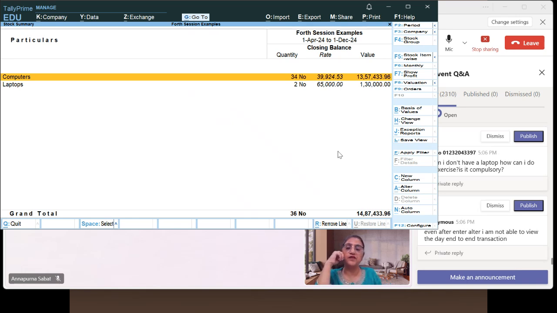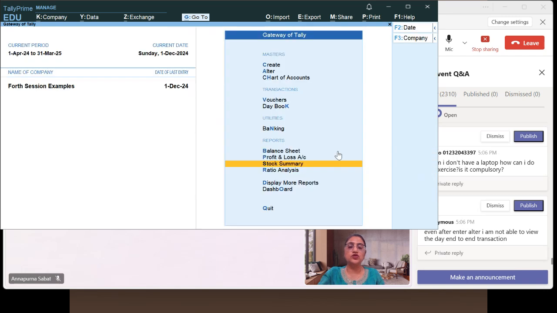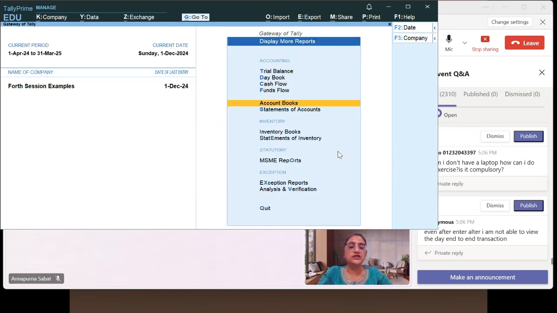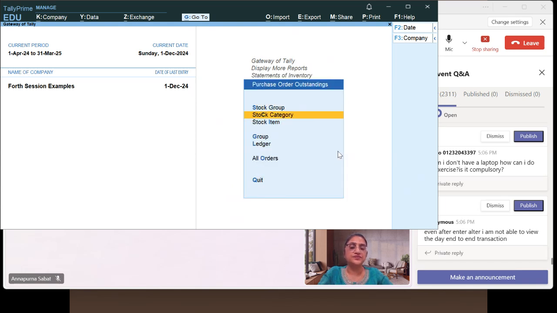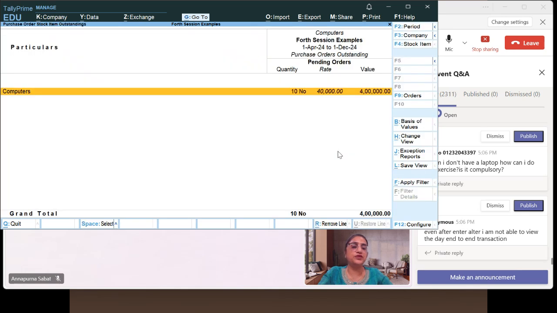Okay, purchase is not there; purchase order is there. So you can check Display More Reports, Statement of Inventories. There is an option of Purchase Order Outstanding. Enter. Stock item, computers. See, it is an outstanding order, but it is not overdue. Why? Because we recently passed the purchase order entry and it is still 1st December.